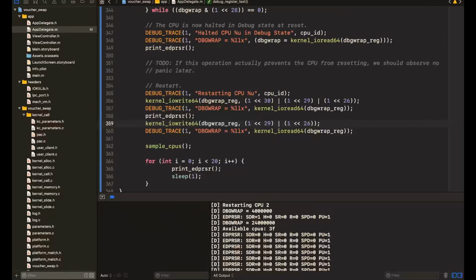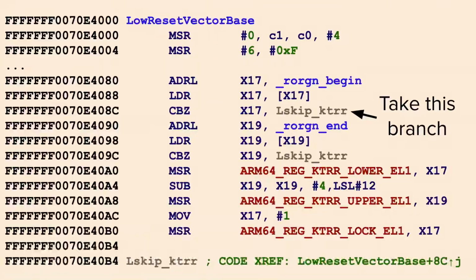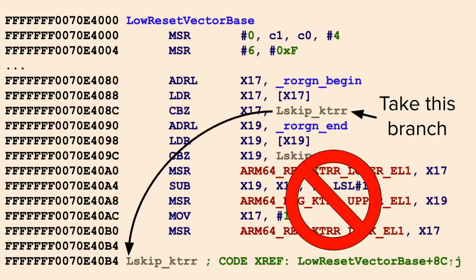Bit 30 will clear the halt, and it'll allow the CPU to resume executing. And bit 26 will keep the CPU powered up so that it doesn't subsequently reset and we have to re-hijack the reset vector. So basically, the attack that we described before works perfectly well once we have this new functionality. We just make sure that once we hit this branch, we skip over the KTRR register lockdown code, and then these registers never get written to, KTRR is never initialized on the system, and kernel memory becomes executable.